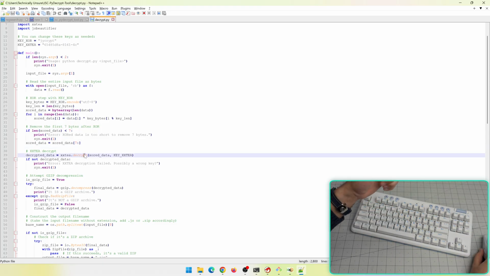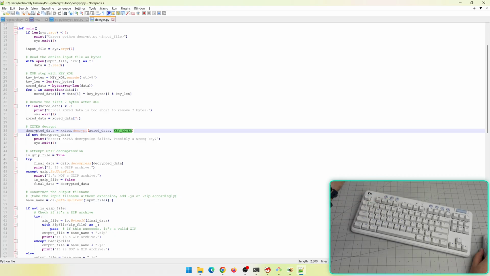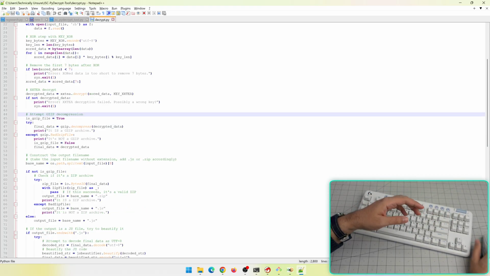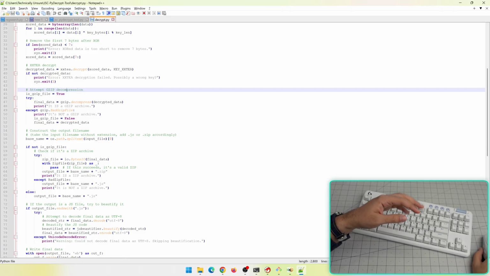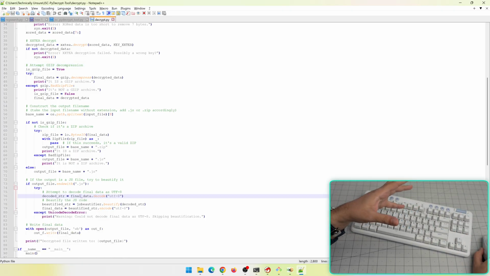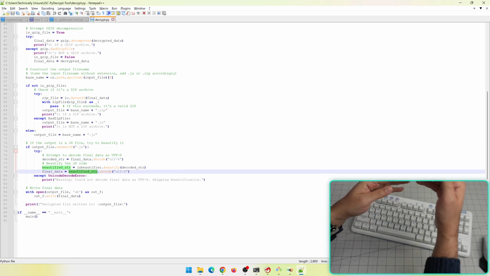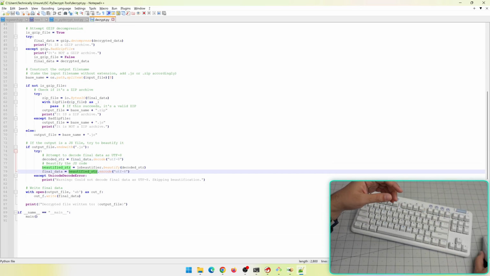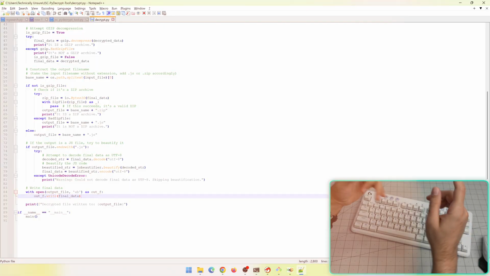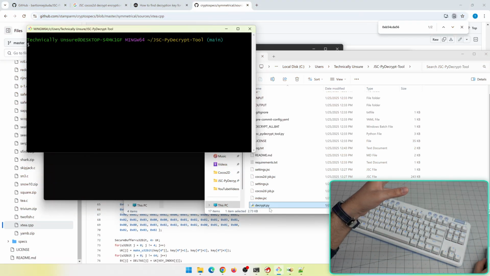And then I call XXTEA to decrypt it, then I call gzip to decompress it, and then I call the JS beautifier to just beautify that file, and here is the beautifier call. Then I write the output to the file. Magic.